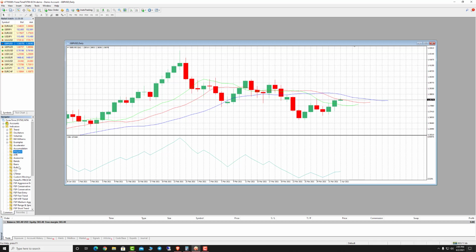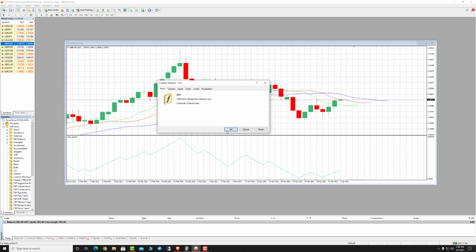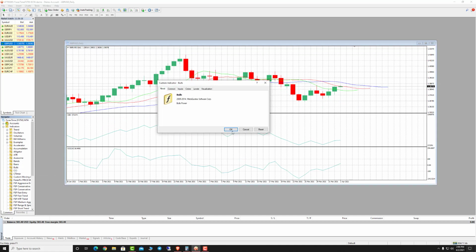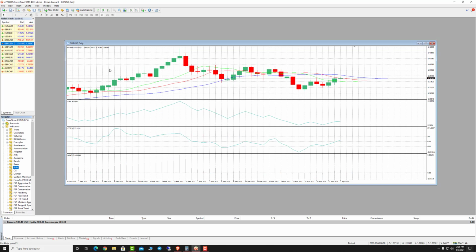And let's put another indicator here, CCI, just drag it on. Let's put another indicator here. Let's say I'm selecting this Bulls indicator and just click OK. So guys, you see how I have set four indicators on my chart. I know this has cluttered my chart, but I have done it on purpose because I want to show you how you can remove these indicators. I have shown you how to add them, and now I'm going to show you how to remove them.